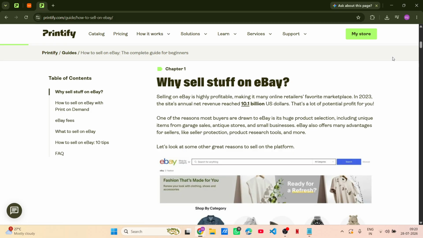Let's dive right in. First off, let's clarify what print-on-demand is. Basically, it's a service where you can create custom products like t-shirts, mugs, or canvas prints, and the product is only created after a customer places an order. This means you don't have to worry about holding any inventory or upfront costs. Doesn't that sound great?